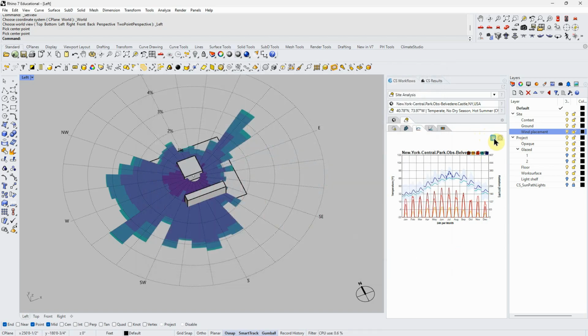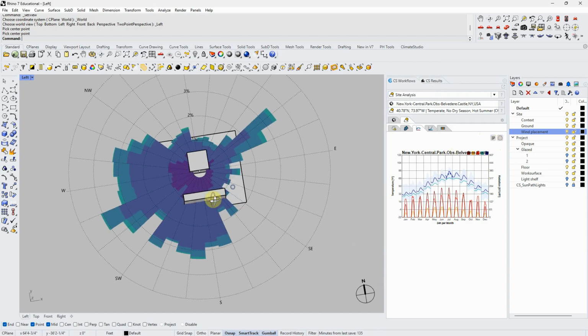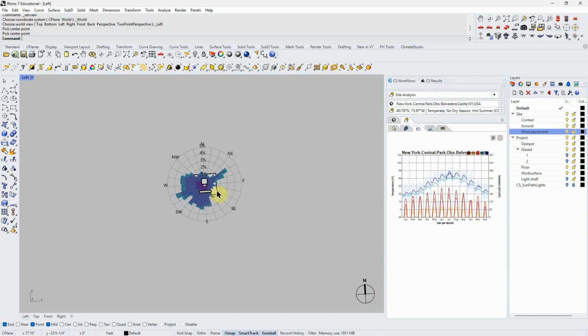By the way, I just realized that that whole time I was in SI, which is the metric system. In this class, I'm asking that we stay in IP, inch-pound, because we live in the United States, and that's what we're using here typically.